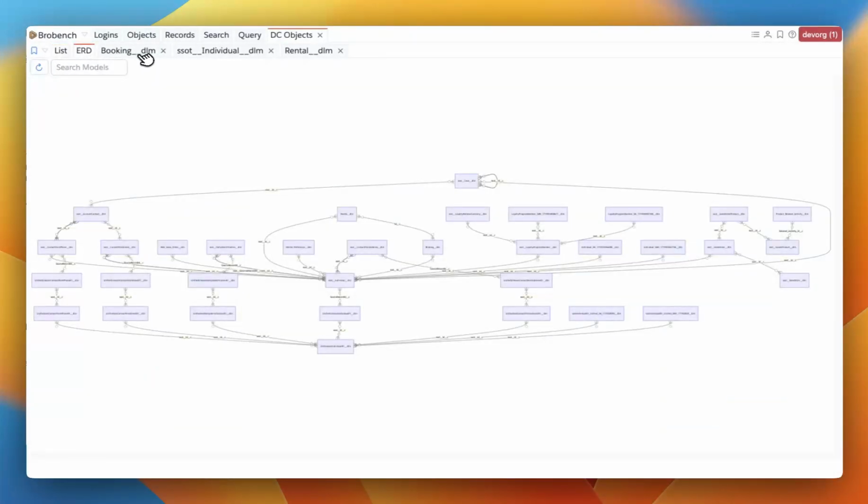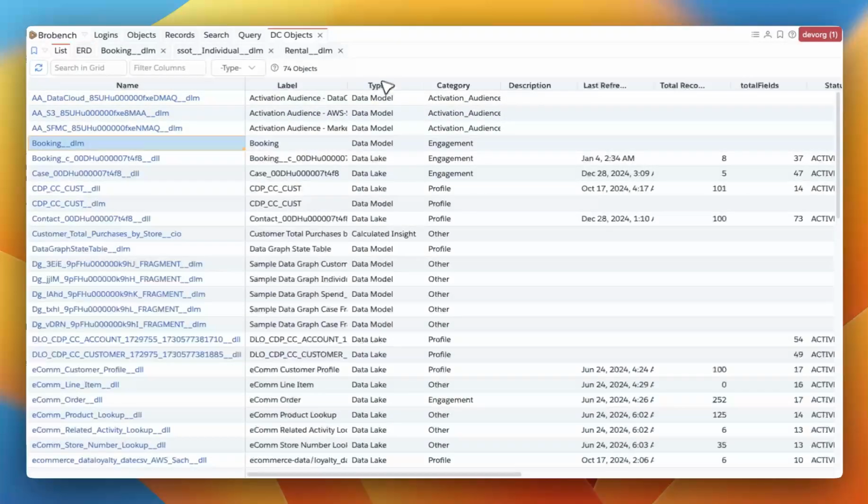So this is about the Data Cloud query feature in Brobench. It was introduced in version 4.6, and this particular feature is available in the Professional edition and above.